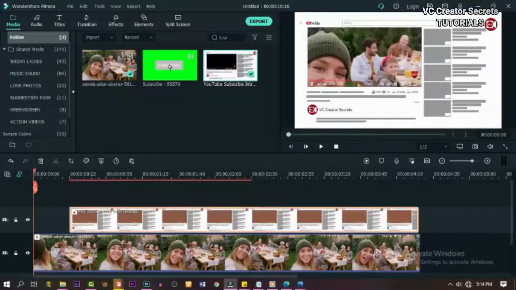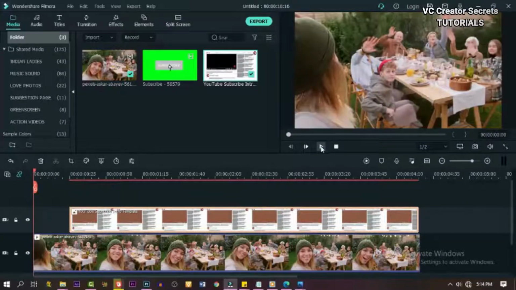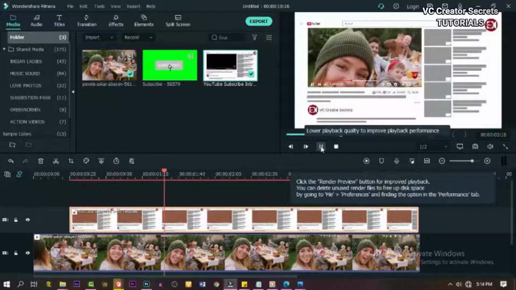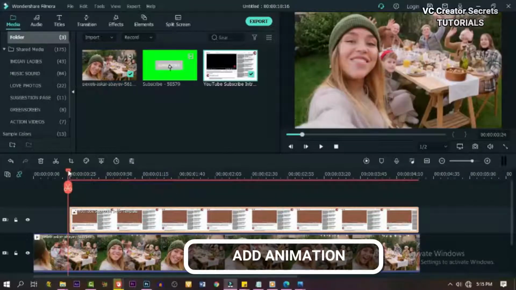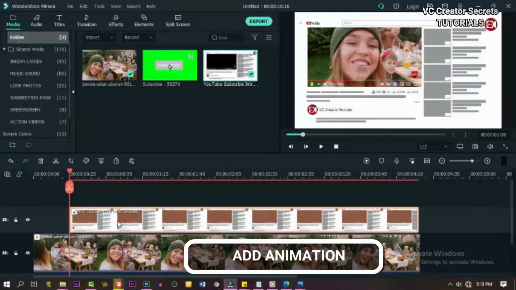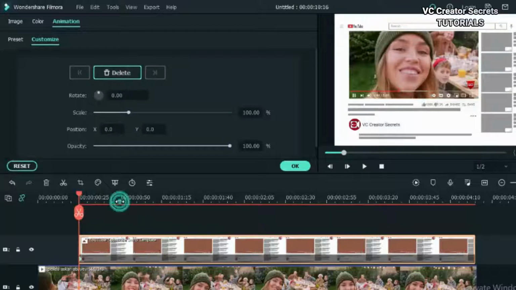Now let's go through and see what we have. This is what we have. So let's start animation. Let's add a keyframe to the beginning of the image. Double click on the image and go to animation and click on customize and add a keyframe. Move it forward 1 second and add another keyframe.